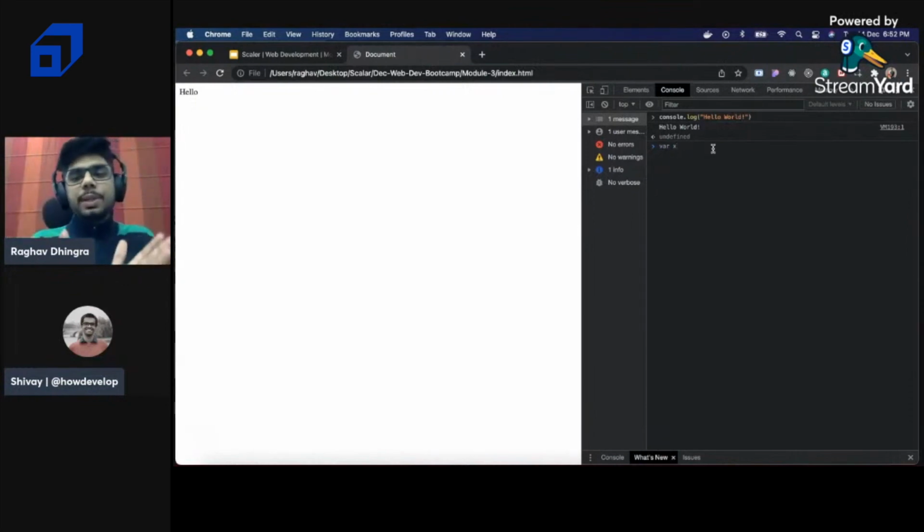X is being defined and it has been given some memory within the memory space. So it is being declared, x is being declared, and now when we put equal to, we will be giving some value, like I would be giving one value to it. So now we have declared x and initialized x with the value of 1.